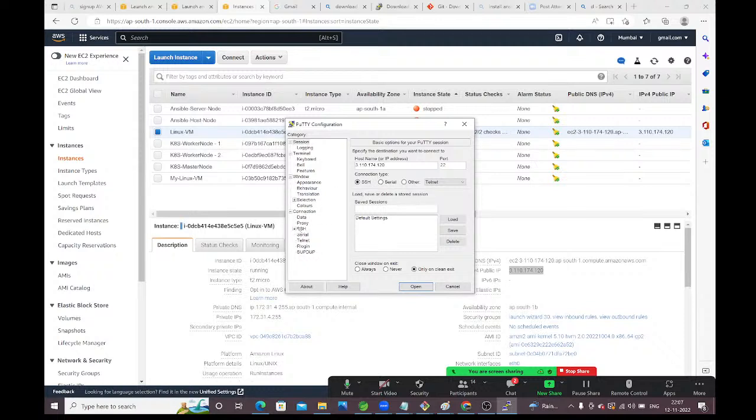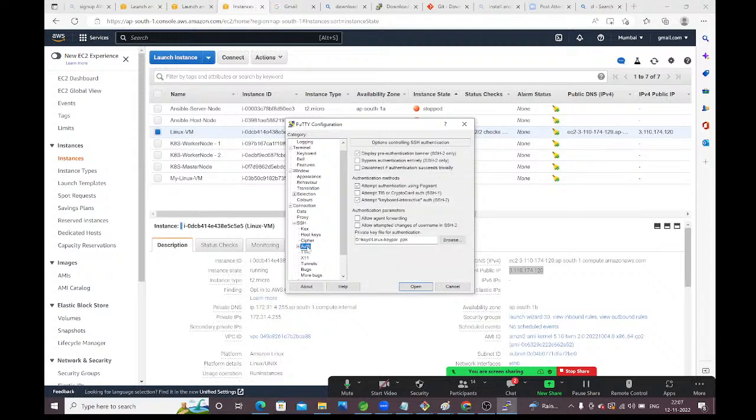See guys, in the left side panel, SSH is available. Click on SSH, and here you have Auth. Click on that Auth, guys. Whenever you click on Auth, here it is asking to load the ppk file. Where have we saved that ppk file? We have saved that ppk file in the downloads folder.